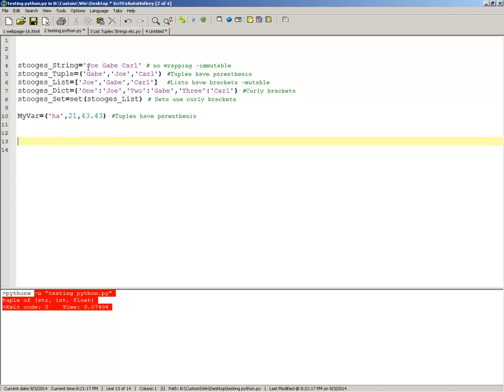So here are just some examples of where I'm creating a string, a tuple, a list, a dictionary, a set, and then another variable. And I've just preset these so I can demonstrate some of my code here.